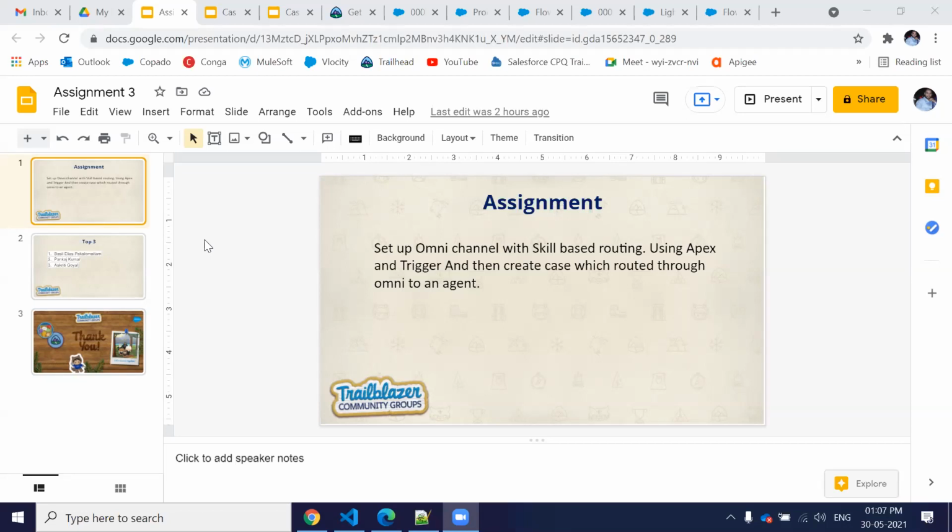Okay, no worries. I can try to upload the recording at the end of today. And if somebody still has an issue with the code, just go to the Salesforce help documentation and search for omni-channel skill-based routing through Apex. You will get the sample code from there, everything like how to call it from a trigger and how to call it from Process Builder.